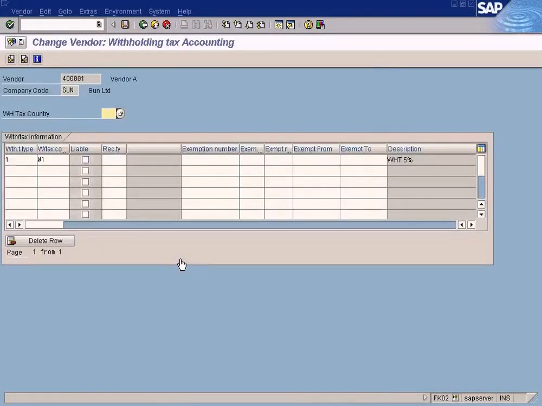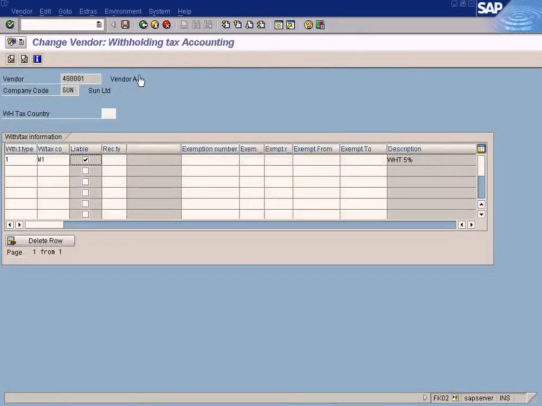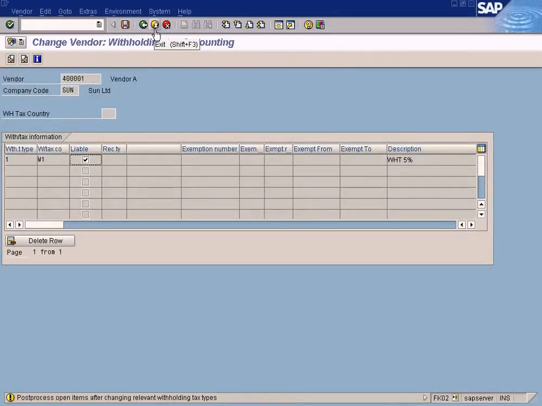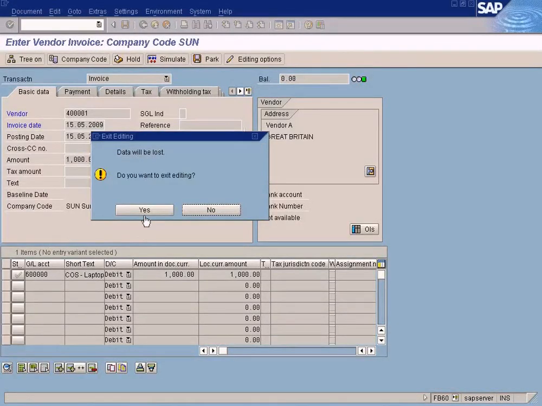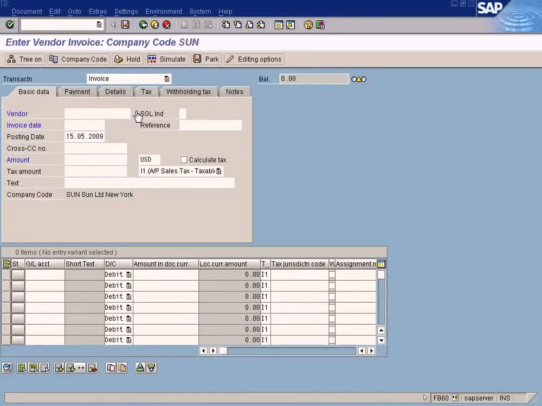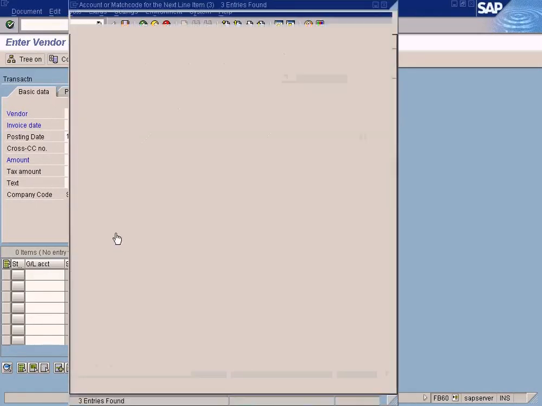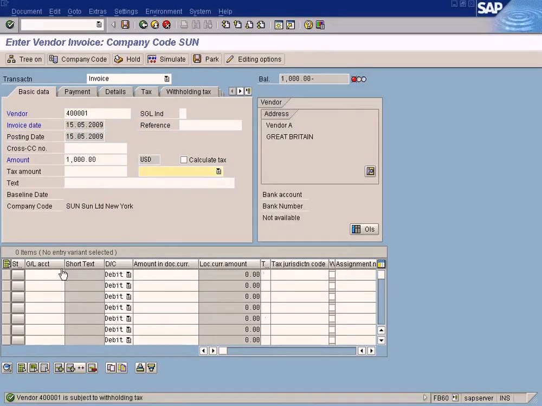See, it doesn't calculate the withholding tax anymore because of this thing here, FK02. I have removed the checkbox here. So to calculate the withholding tax again, just check it again, save it, press enter again, saved. Now you quit and you create the invoice again. This time it will be calculated.